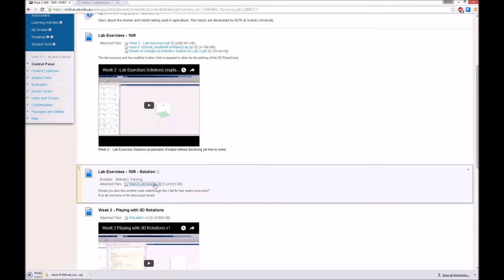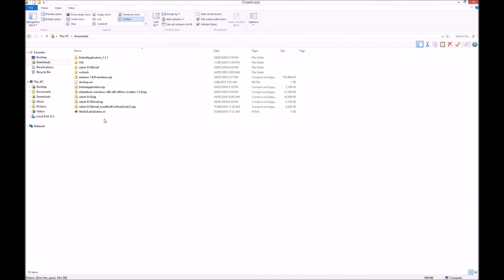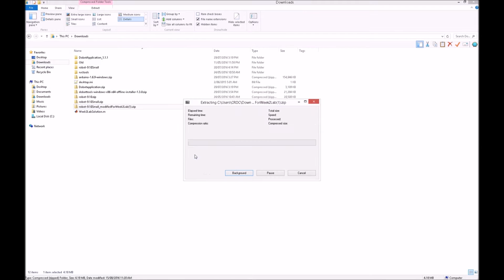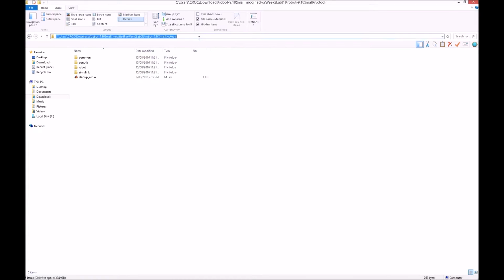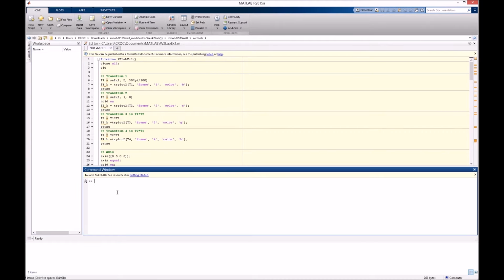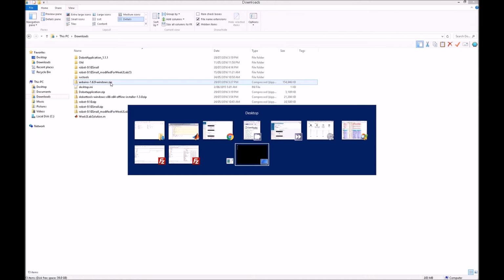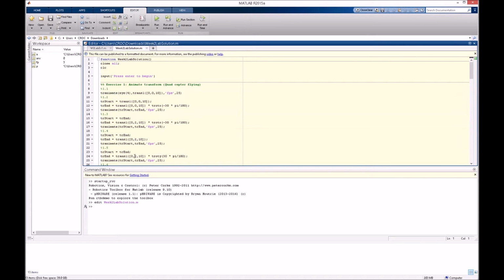And then this is the solution. So unzip this like usual. Set up that toolbox. And then I'll go back to the downloads directory and open the solution.